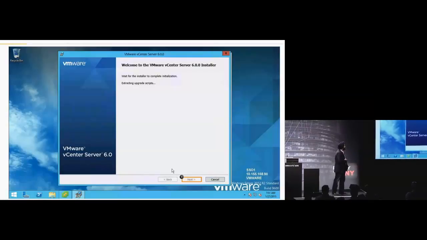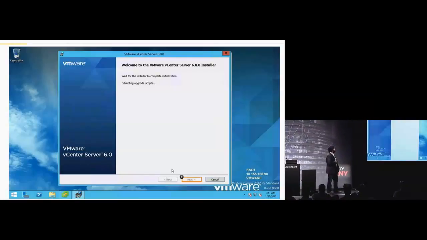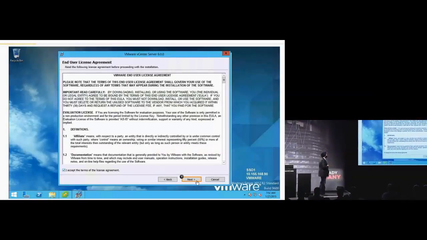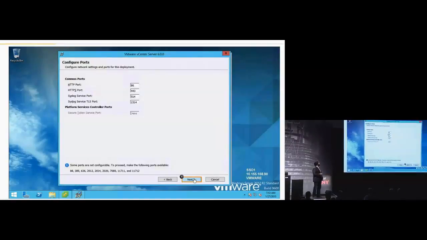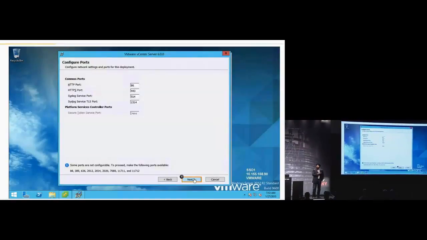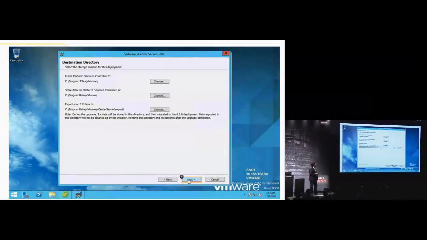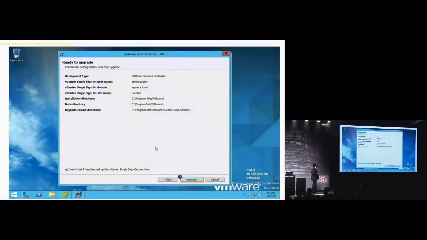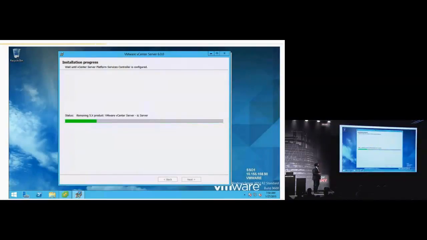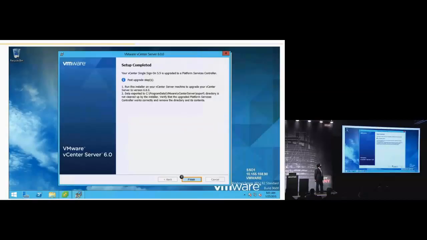So first you go through your EULA and you sign into your single sign-on, and then it's running all the pre-upgrade checks. And you get to go ahead and reconfigure your ports if you like. And then it's asking you where you would like to install your various components, which directories. So it's first upgrading the SSO to the Platform Services Controller. And now the Platform Services Controller upgrade is complete.